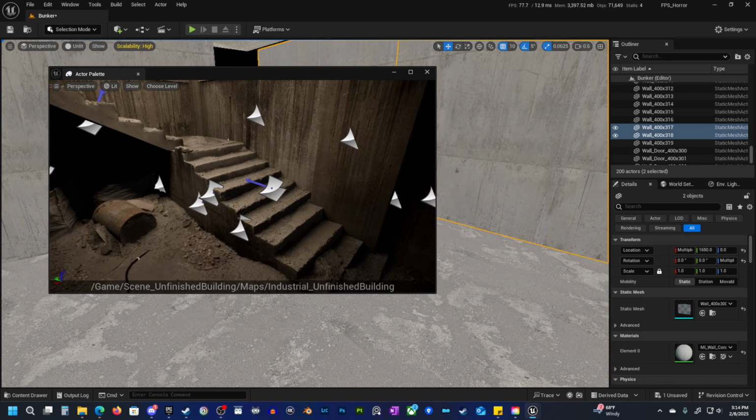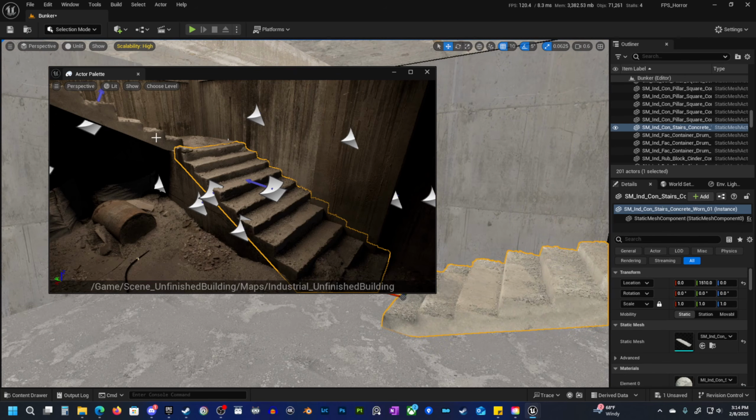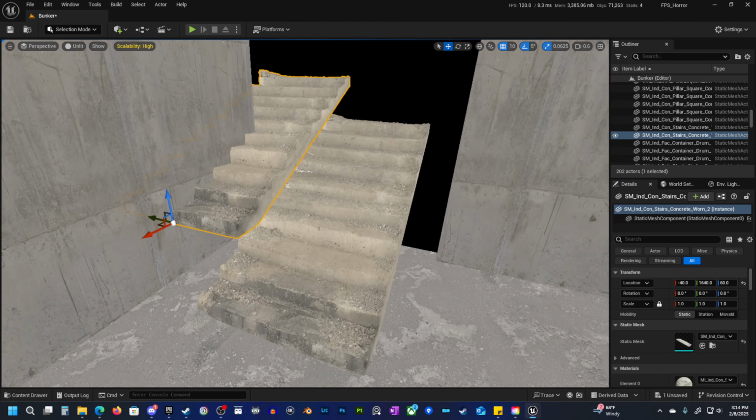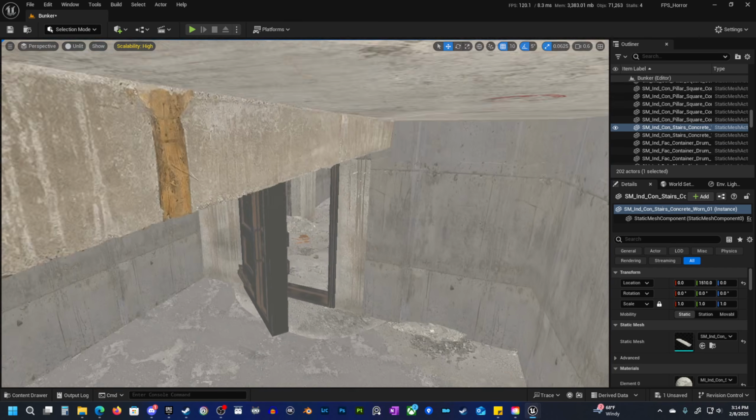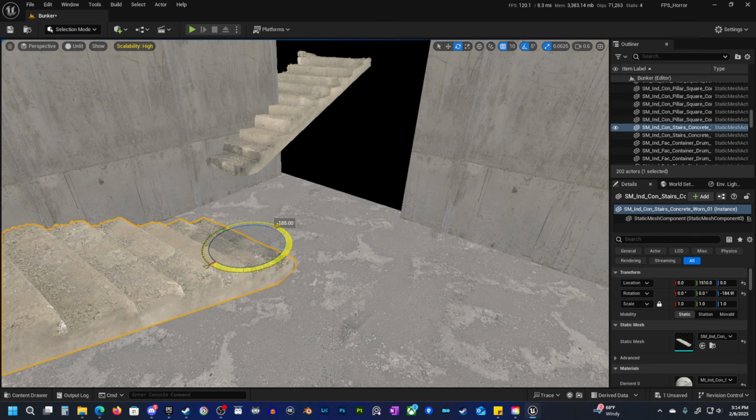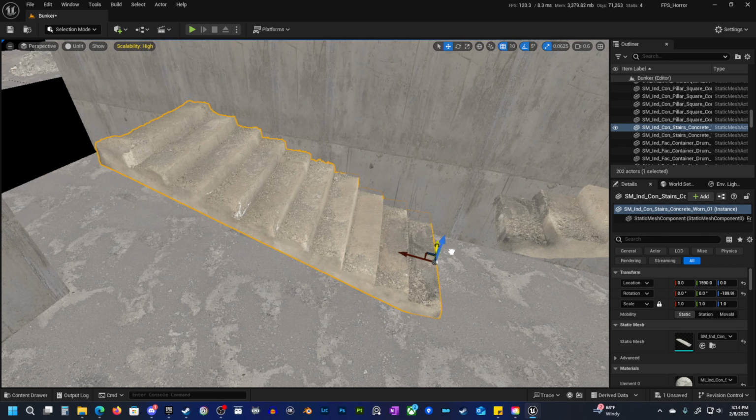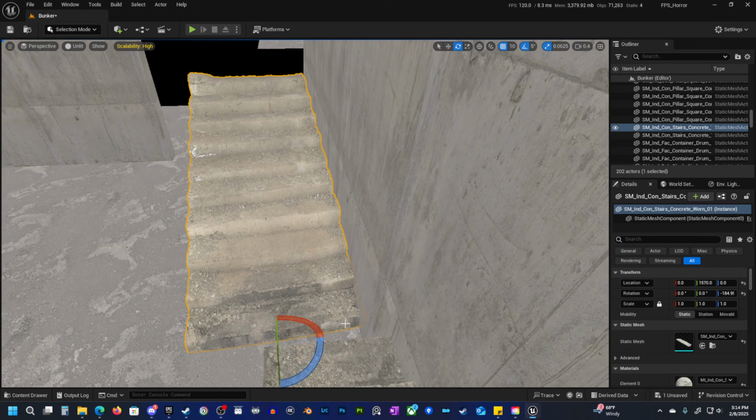So I'm going to grab this. And I don't know if these are the same. I think they are the same. But what I'm envisioning here is we have something kind of like this. That is not straight.